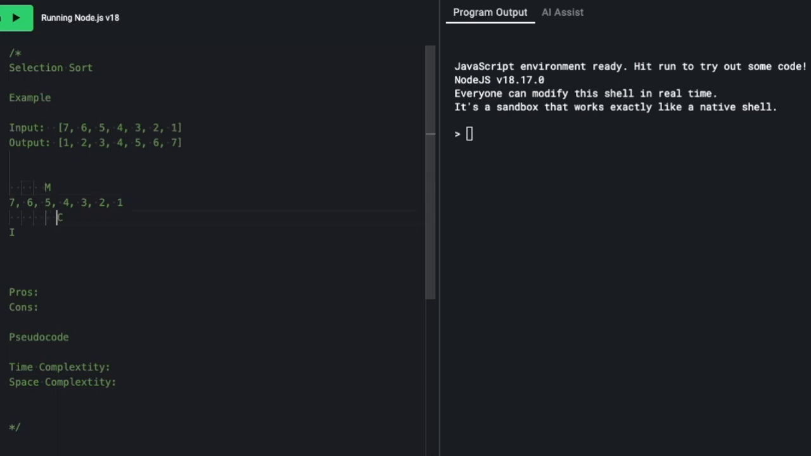Then we come over here. C moves over here. Current is 4. We compare it to 5. Minimum moves up. Next up, we compare our current 3 to 4. Minimum moves up again. C, 2 to 3. Minimum moves up. And C here, 1 to 2. Minimum moves up. And C has broken out of our array.